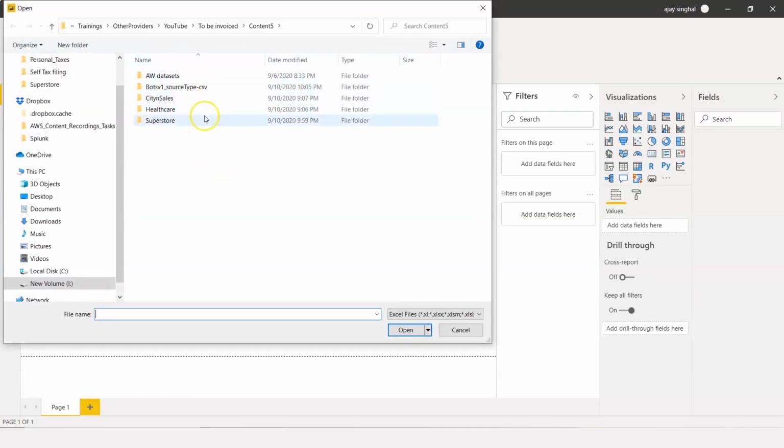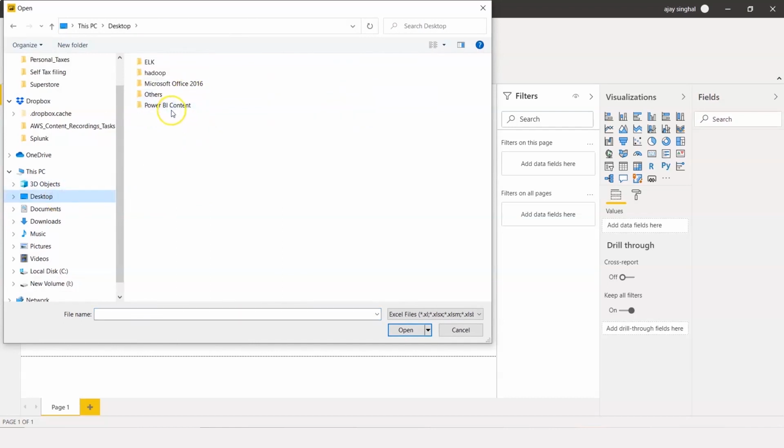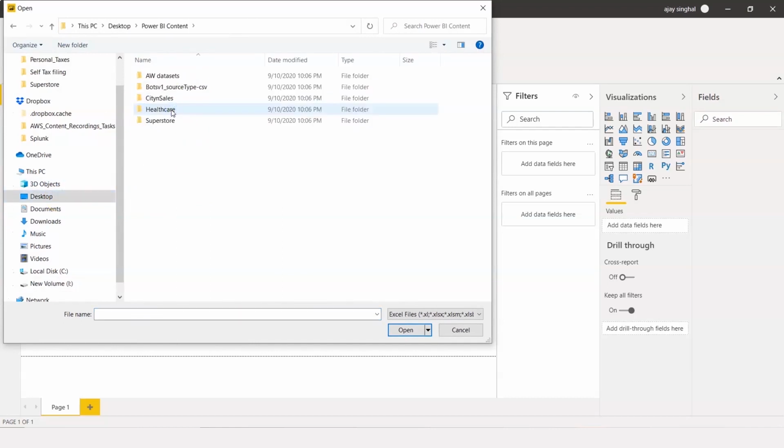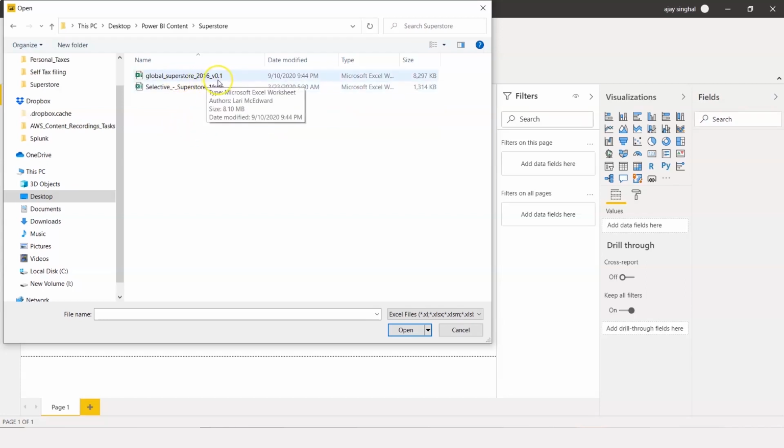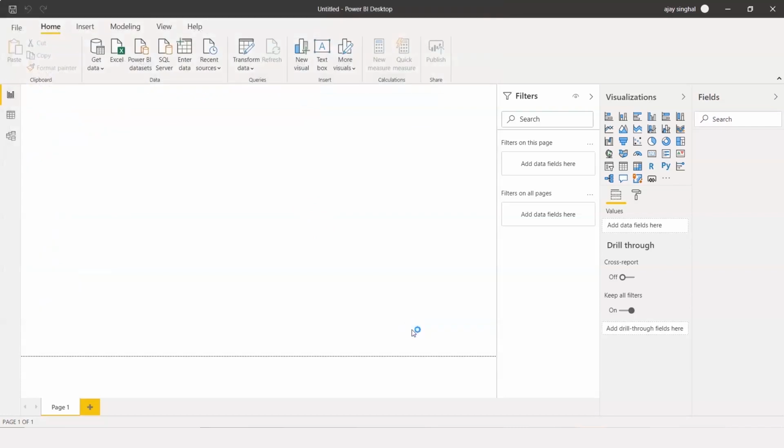Now here are some of my data sets. So let's look into the folder here, and these data sets are also available on my GitHub link, which I'll share with you later. So here we have something called a superstore. Let's click on this, and here I already have a data set which is global superstore, or I also have selective data. So let's select this one, click on open.